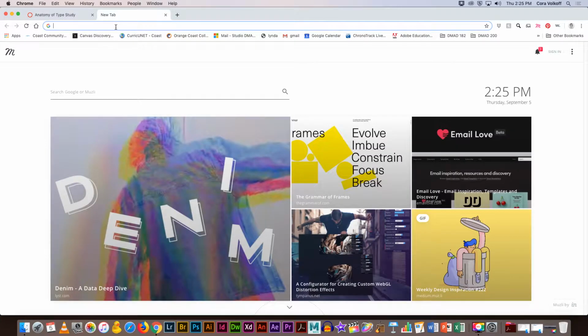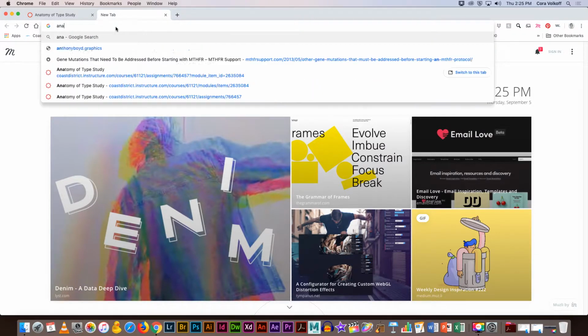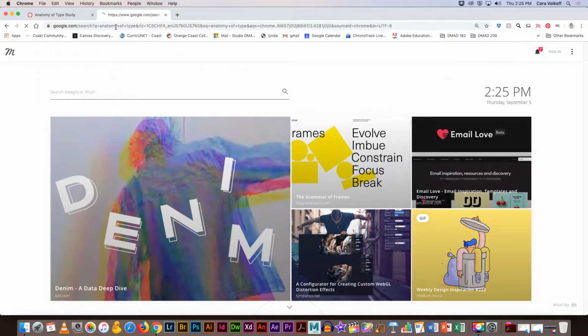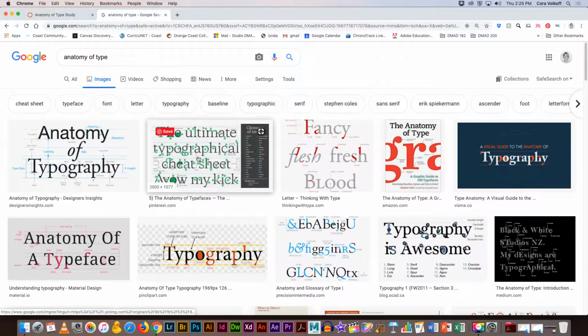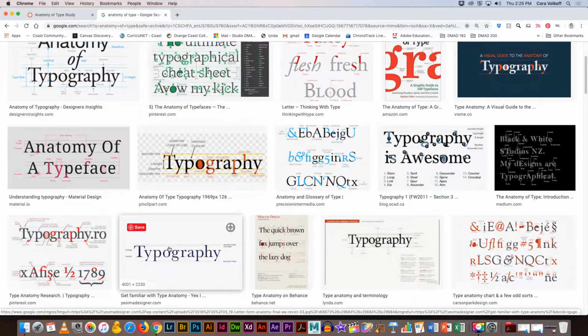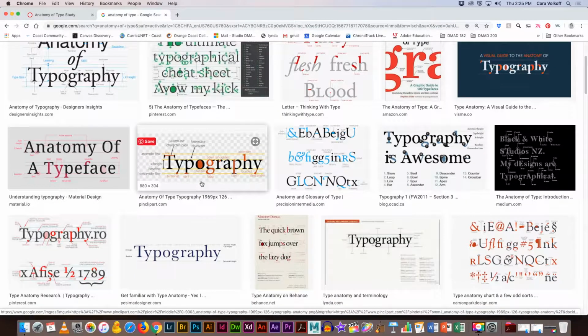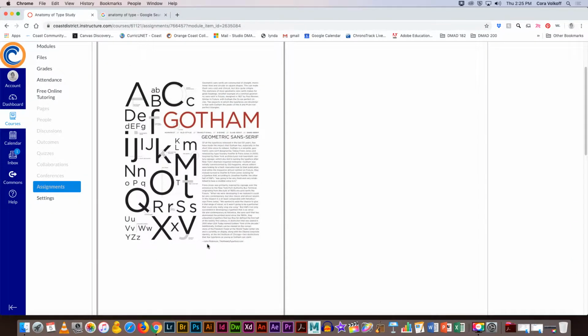And so you can click on a new tab, or I'll just do it for you. If you search Google for anatomy of type, you often get something similar. It kind of looks like elementary school lines, and it shows you the parts, usually on the word typography. We're going to mix it up a little bit, and you're going to make a poster.